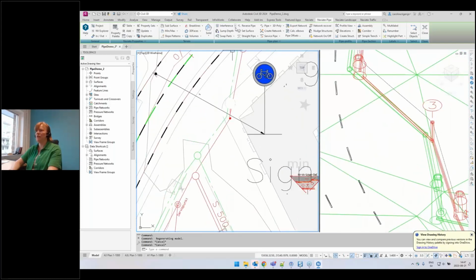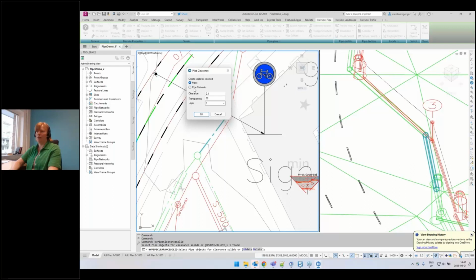So if I do clearance solids, same thing here. These are macro versions of the original command, just to be able to update and make it simple. So clearance solids, selecting the object that you want to create the clearance solids for. And then I just do enter, because in the dialog, I can select either the selected pipes or the pipe network that the pipe contains. So you don't need to select everything. How much clearance do you want? I want this to be 0.3. How much transparency do you want on the solids, and what layer do you want to place them on?